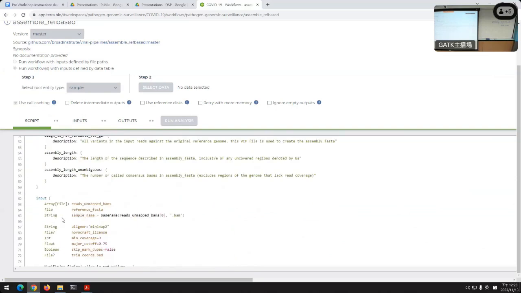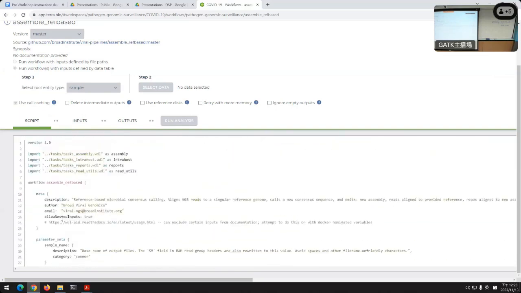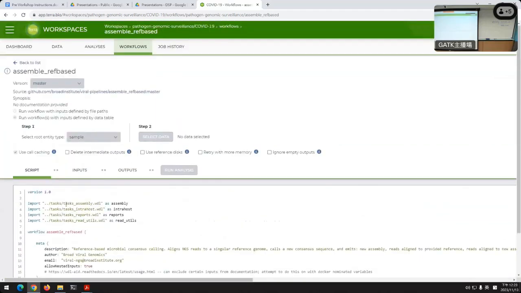There aren't any tasks in this. Okay, yes. So this one is a little bit unusual in that sense. But this is where you would go to discover what it is that the WDL is actually doing if you are trying to troubleshoot.